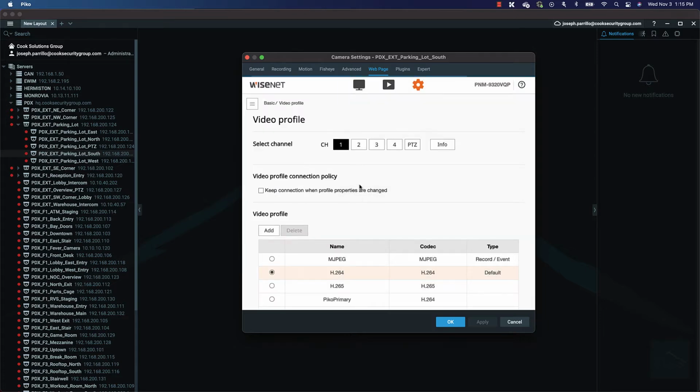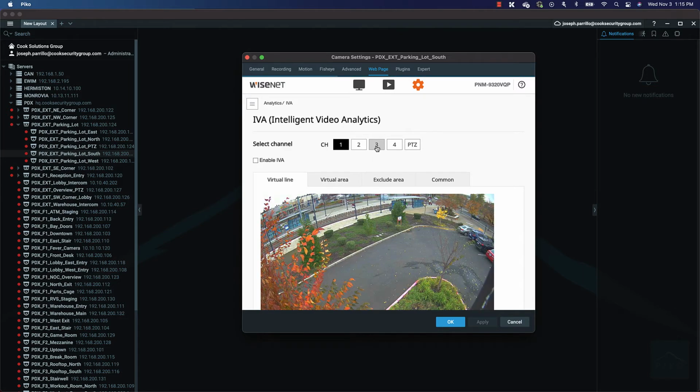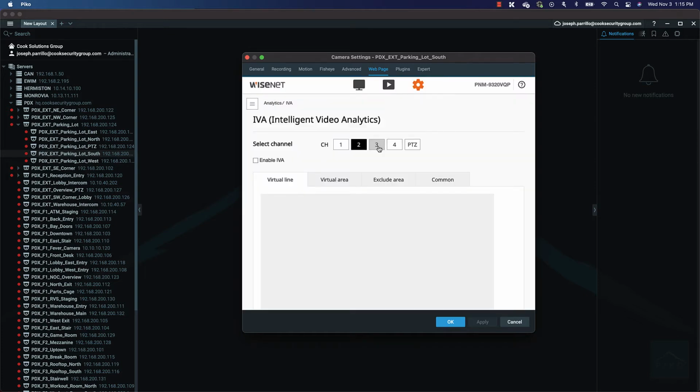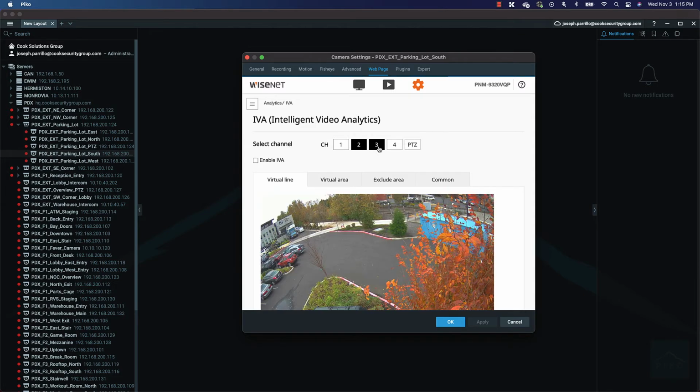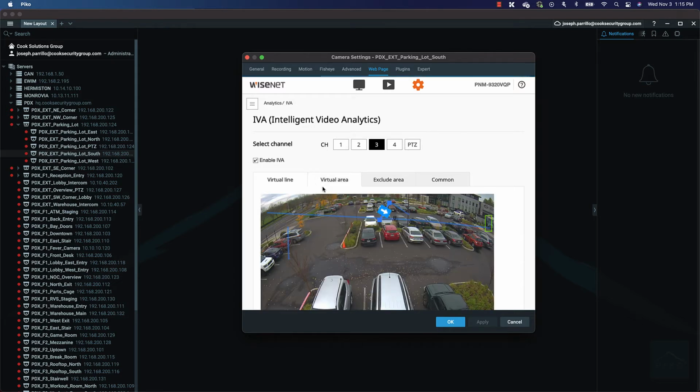For each one of the analytics, we need to make sure that the virtual area for each one of the associated channels that you want it to track on is set up. For this instance, we're not going to set up this associated lens or this lens. We're going to go directly to number 3 and number 4. As you can see, I've already come in and pre-configured the enable IVA.